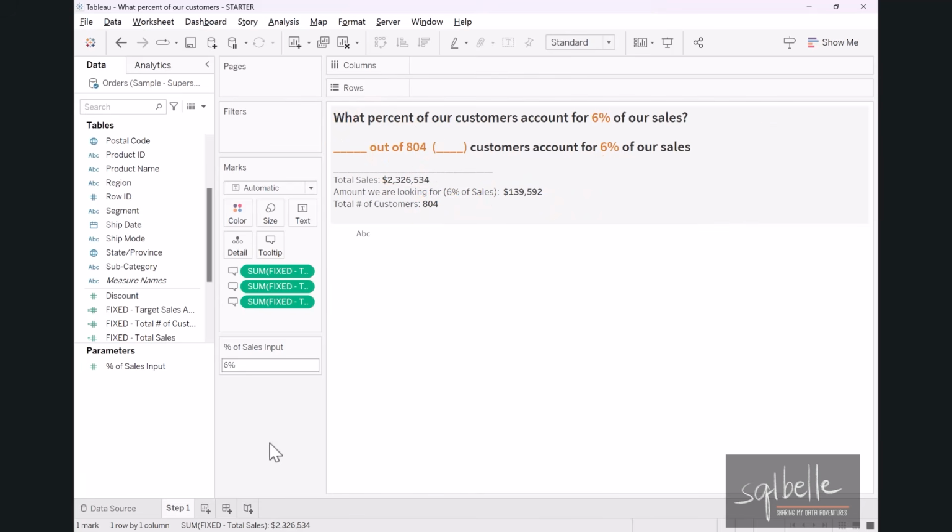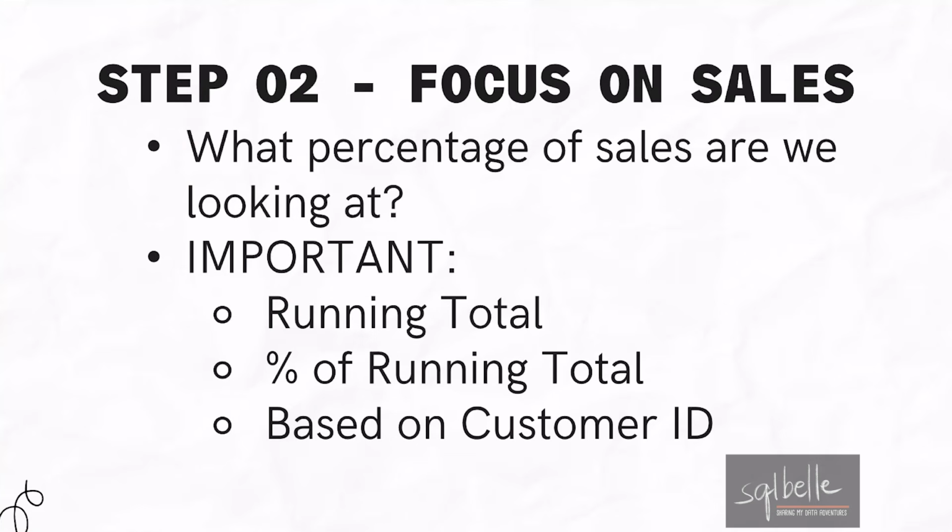Let's duplicate this worksheet and let's go to step number 2. So right click, duplicate. This one is step number 2. In this second step, we're going to focus on sales. We already identified our target amount. So what is the 6% of something? What is the 10% of something? We know that's going to be calculated in our worksheet already. But how do we get the customers who are included in this percentage?